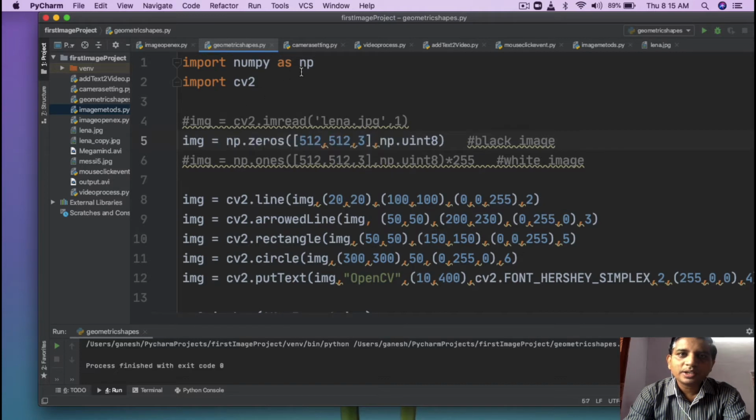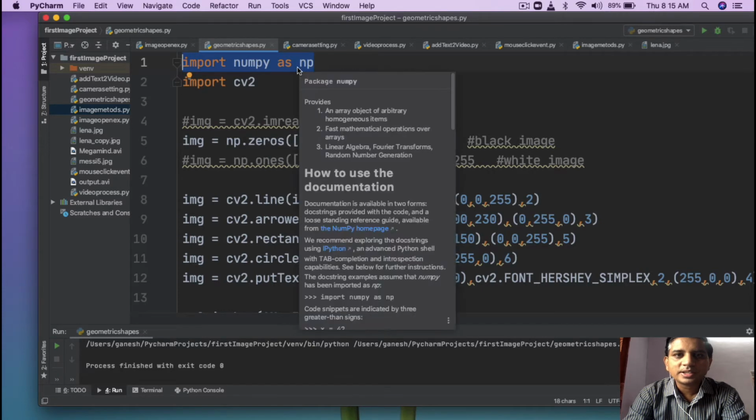Using the NumPy library, we can create a matrix having all zeros, and 0 is nothing but the black pixel, and 255 represents the white pixel. So I want to create one image of size 512 by 512, which has 3 channels, and every coordinate of your matrix contains 0. So that's why we need to take the help of the NumPy library. So import NumPy as np.